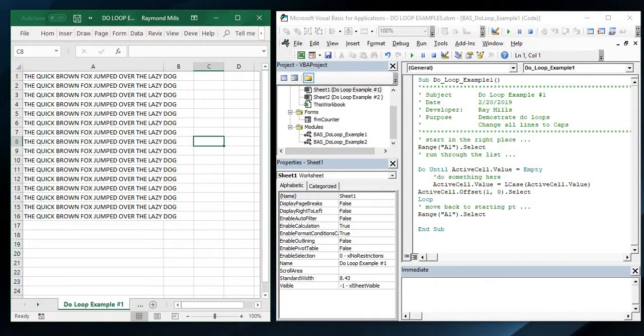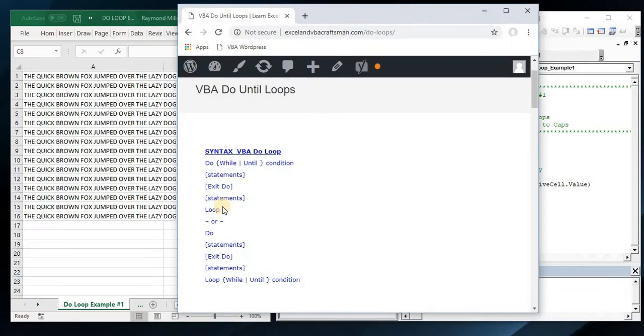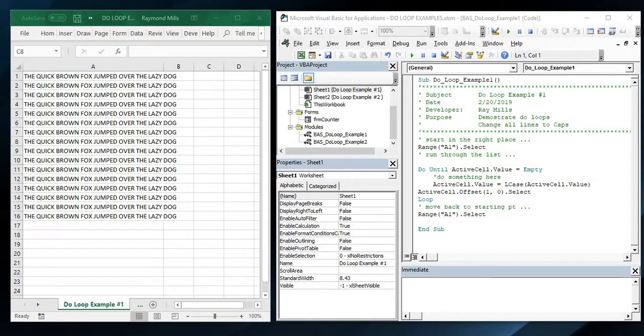If you actually look at the syntax of VBA, we're going to do until some condition is true. In our case, the condition is that the cell is empty. We're going to execute some statements. In this case, we're going to convert it into a lowercase, and then we'll loop. The statements are two parts for us. We're going to move down one cell, and we're going to change it to a lowercase if it works correctly, and I suspect it will.